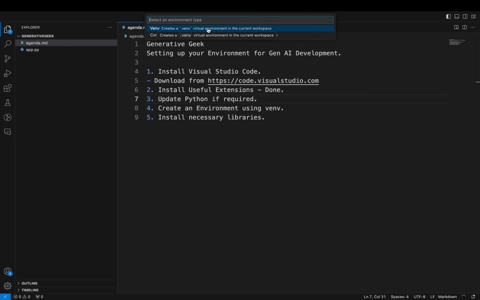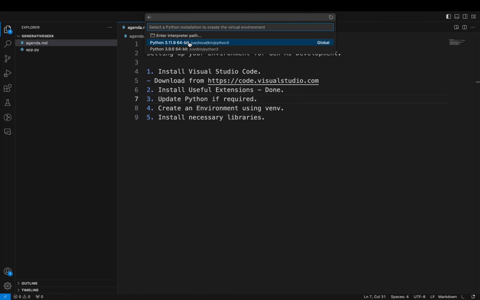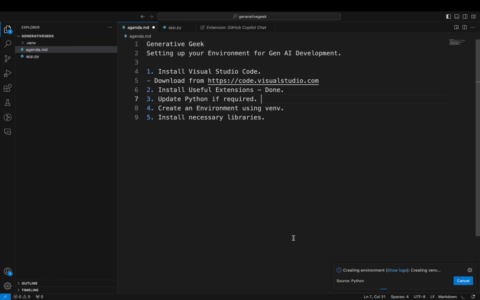This is the venv. There are two options, venv and conda. I'll select venv for now. In a future video, we'll do conda as well. Once you select that, it asks which Python you want to use, 3.11 or 3.9. Here I'll select 3.11. So it's now building it.